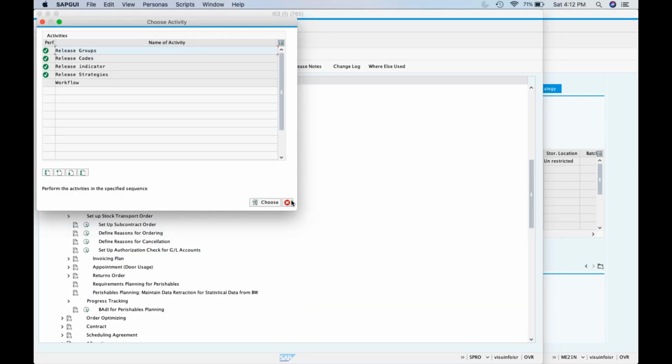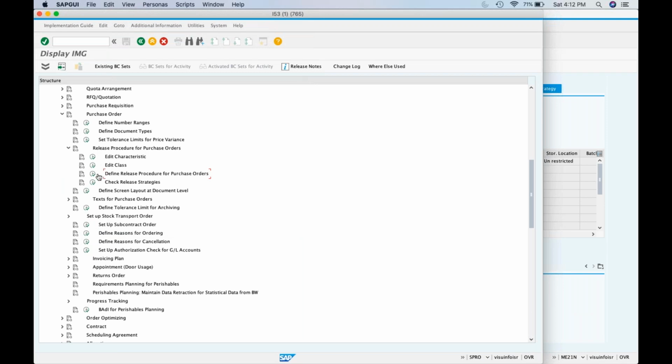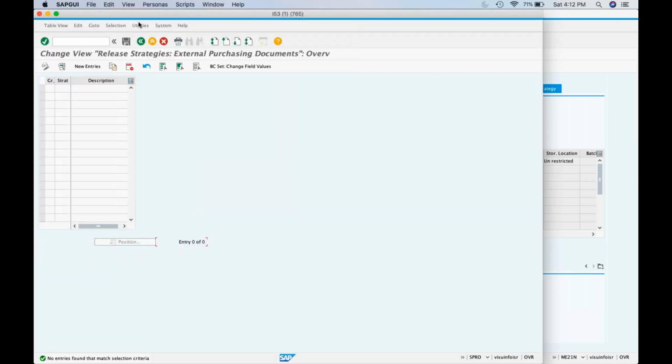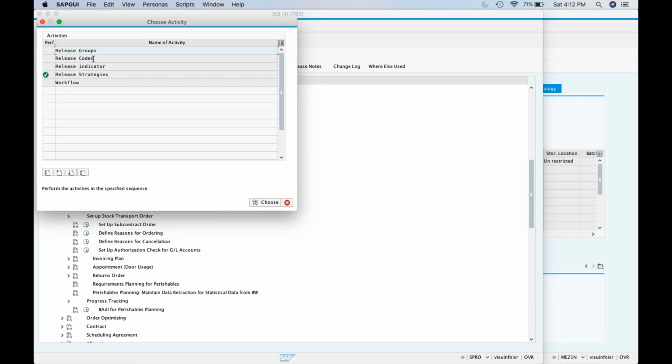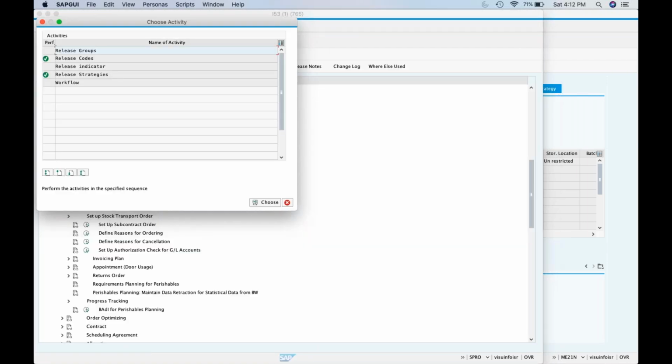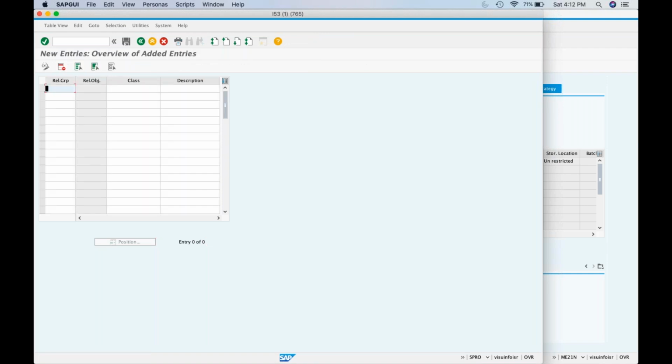Okay. Now everything is deleted. So if I go to release strategies, there will be nothing. Correct. So release code, if I watch, there will be nothing. Now we can provide inventories. A1. Save.